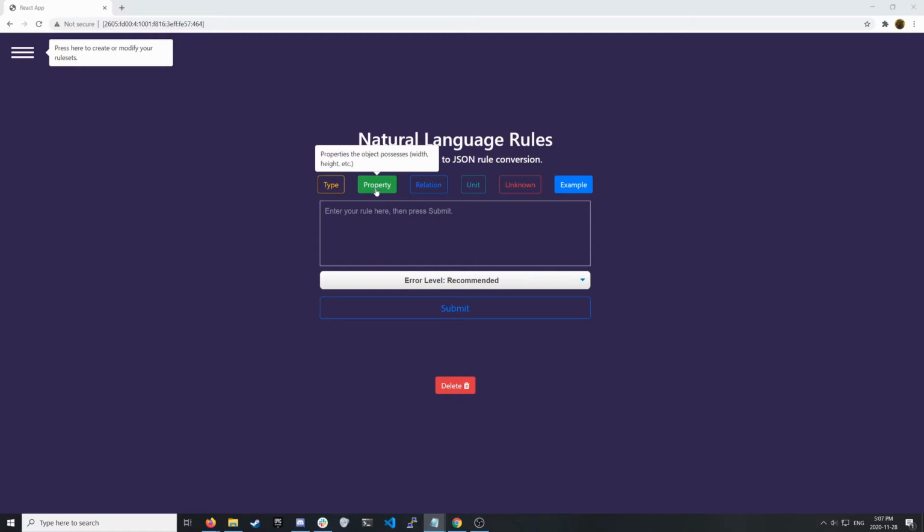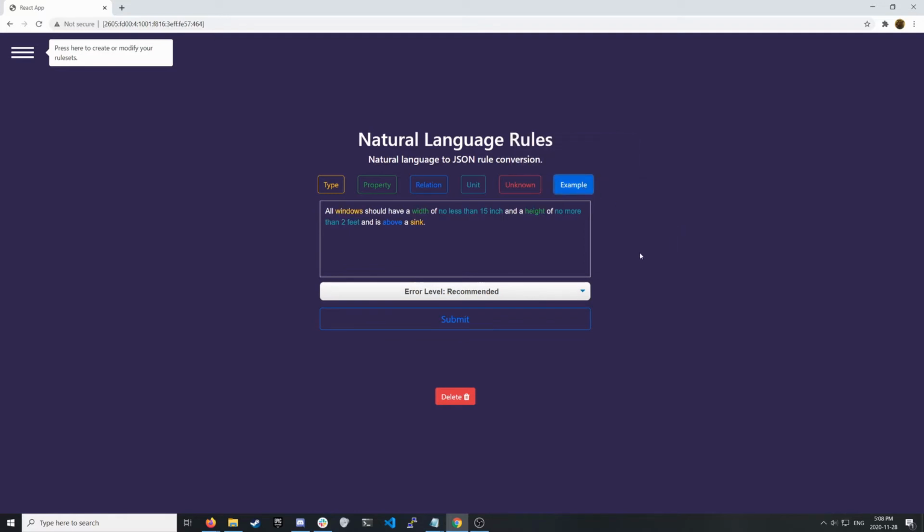We have different properties of the rule we might be specifying. We have different relationships between two different rules. We have any units of measurement used in either properties or relations. And we have unrecognized components if we don't recognize something. I also have an example button that gives an example rule. So we'll put this in just to demonstrate.